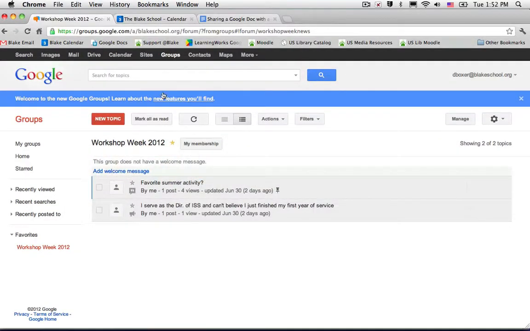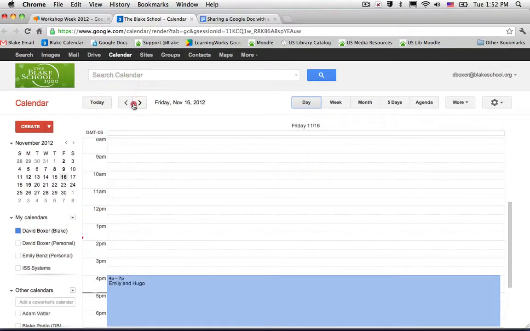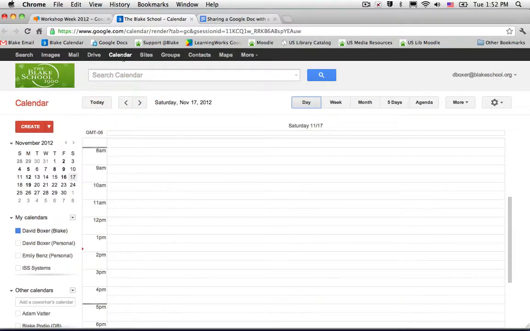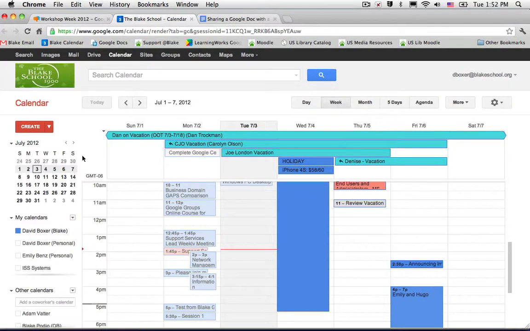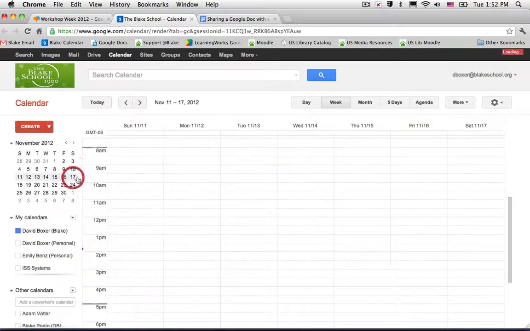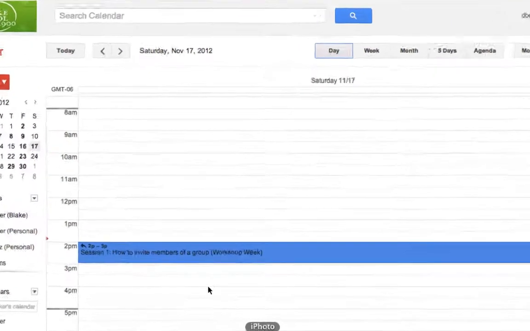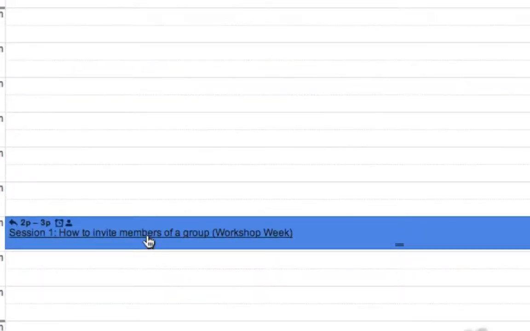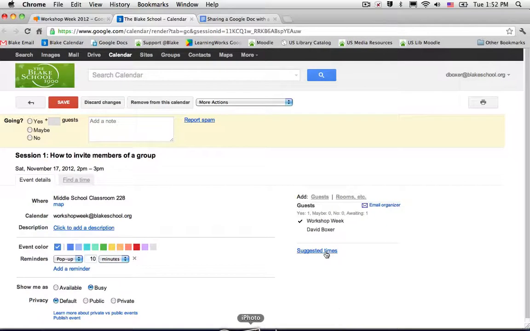So we can see that I have my calendar up, and if I go ahead and refresh the page, and go ahead and navigate to where that appointment is, which was November 17th, I can see that on November 17th, I have an invitation from Workshop Week. And that has gone to all the members of that workshop, and then I can reply appropriately.